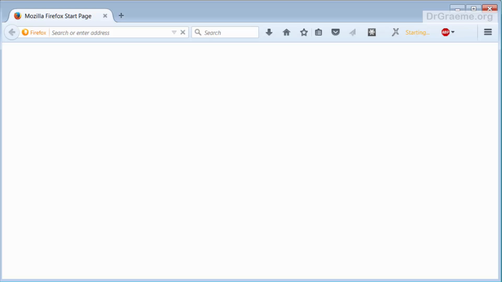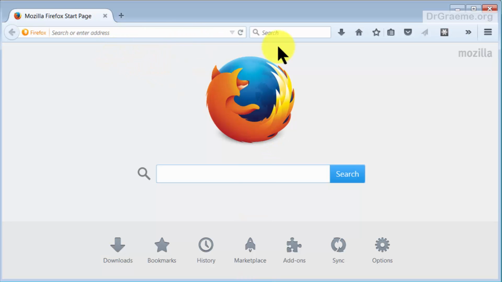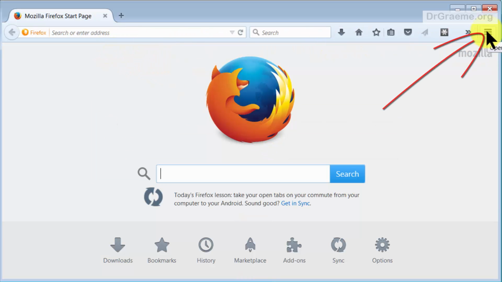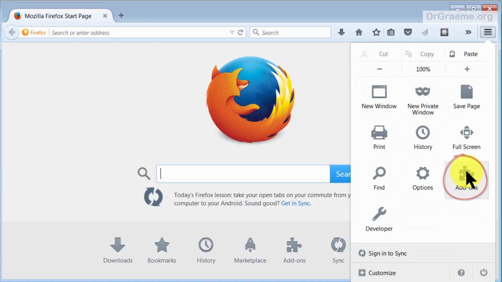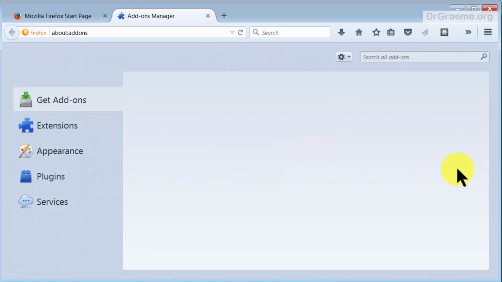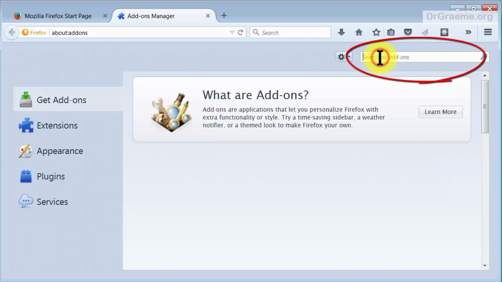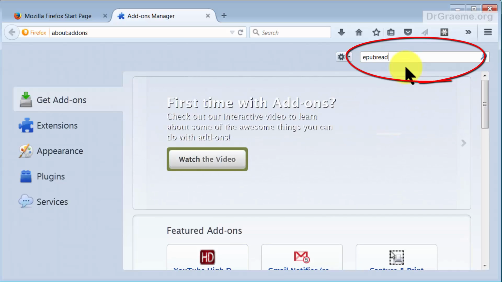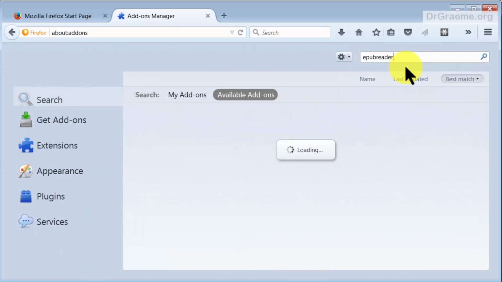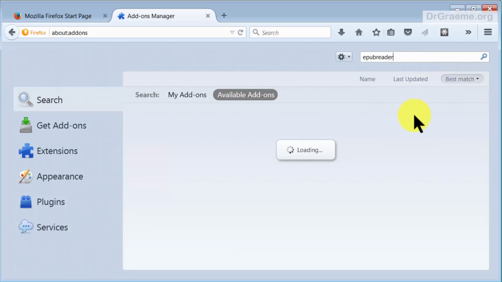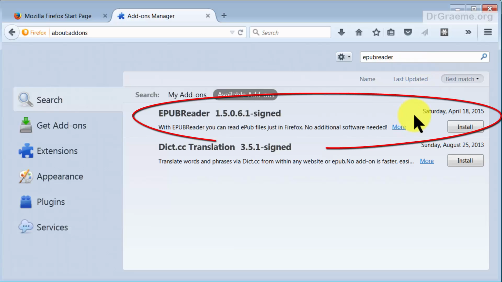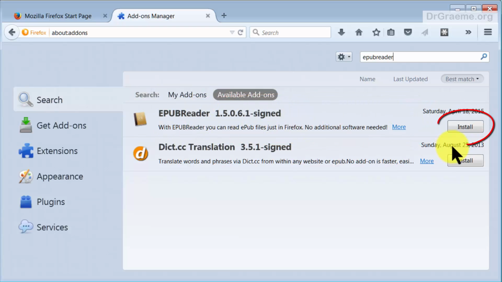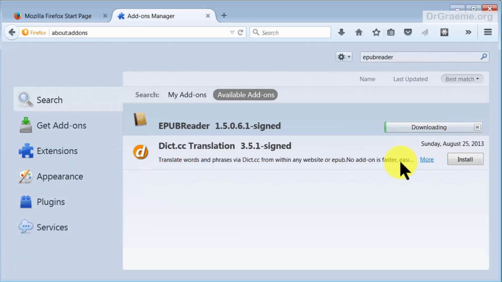First we start up Firefox, and then we can choose an add-on, ePUBReader. Go down to add-ons, they're loading, click up here, type in ePUBReader, press return. The list of ePub add-ons are loading, and here's the one we want on top of the list. It's this one, ePUBReader. We click install and it starts downloading.